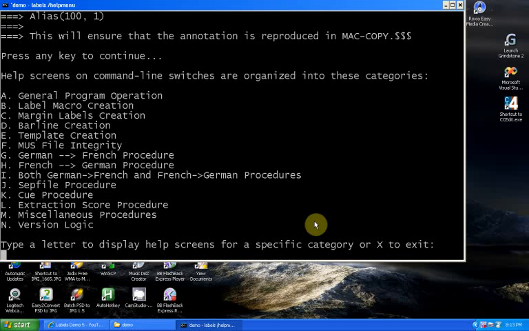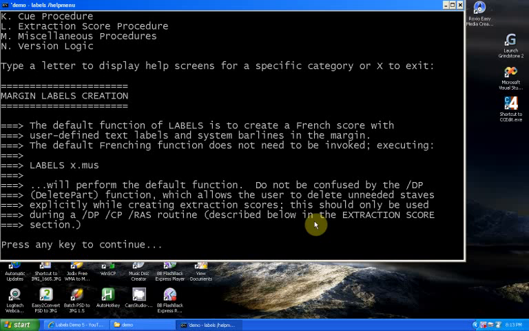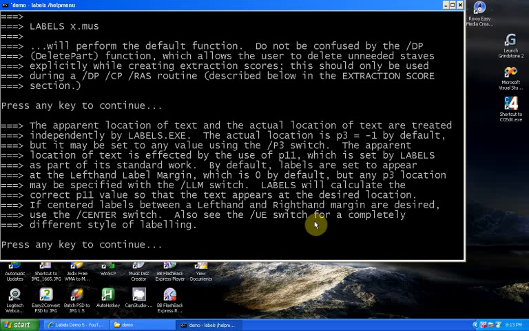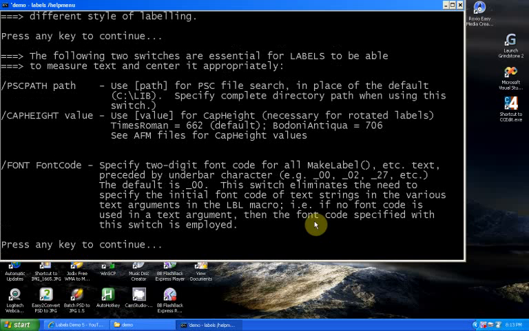Margin labels creation. There's a default screen here. It explains the default function of labels to create a French score, etc., etc. These help screens are quite wordy, because they function as the manual and reference guide to the program itself. And I make them as wordy as they need to be for me to be able to recall how to do these things. And when you get away from this stuff for a while and you come back to it, it's easy to forget. So I've tried to be very clear, and I've become very loquacious in the process.